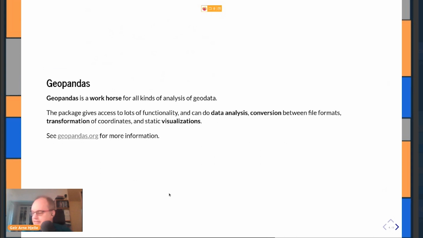So to sum this up, we can think of GeoPandas as the workhorse that can do all kinds of analysis of geodata. It brings together all of these different packages, and is extremely powerful to do all kinds of data analysis, conversion, transformations, and visualizations.